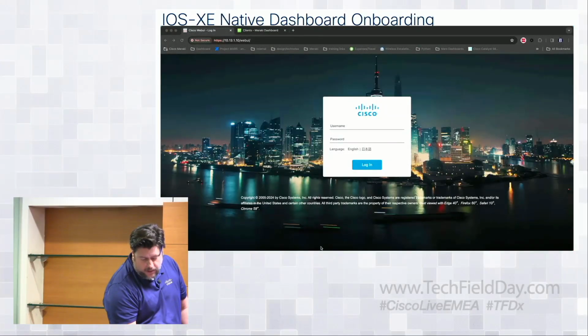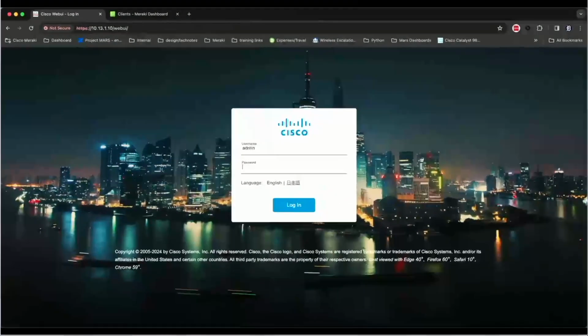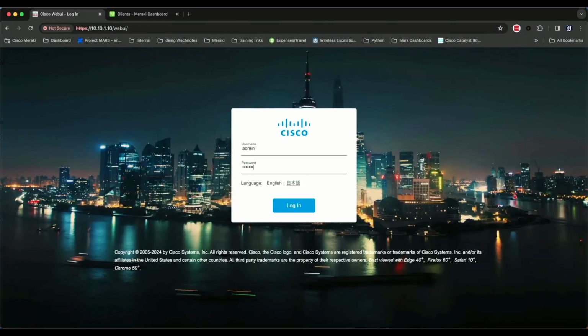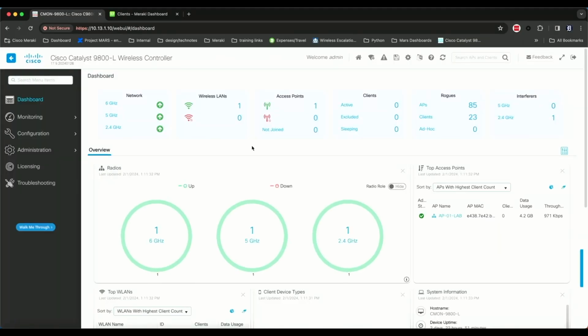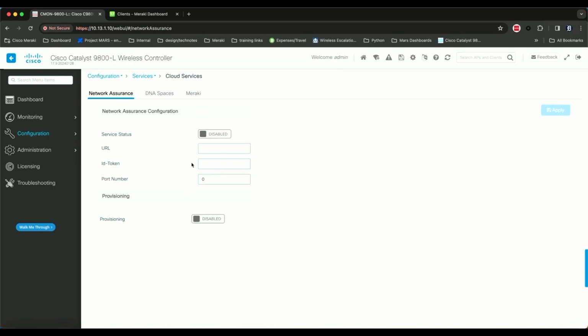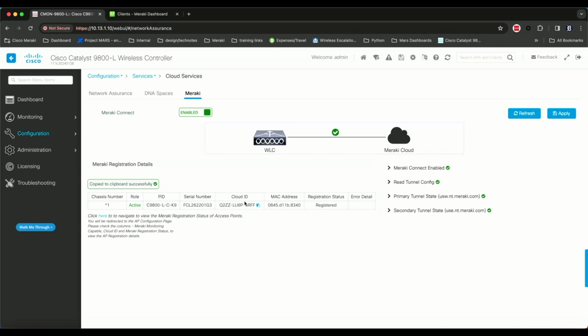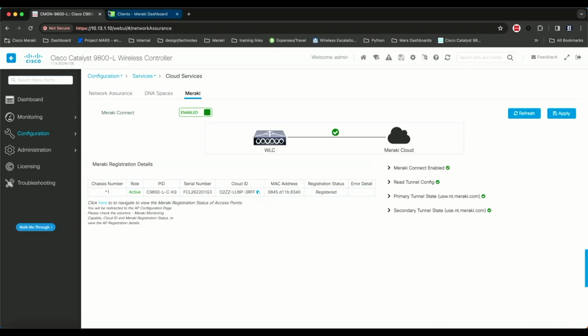All right, so let me do a quick demo here. This is a controller. It's already been registered and connected, but I'm going to show you how easy it is to go into dashboard and claim it. Under cloud services, we have a new tab here, Meraki. I've already enabled it with that single button and hit apply. In this case, I'm just going to grab the cloud ID, and that will automatically paste to the clipboard.